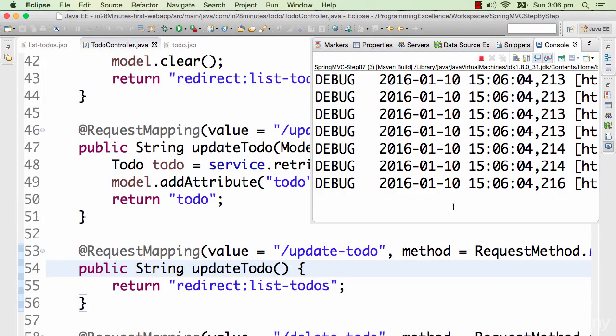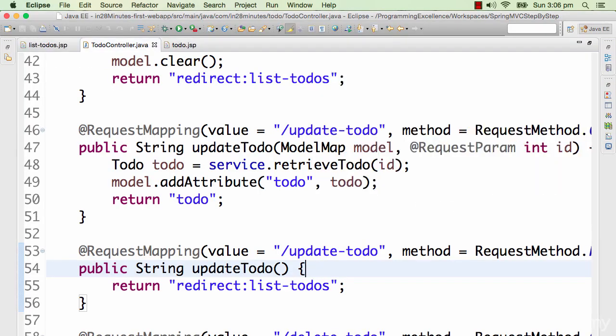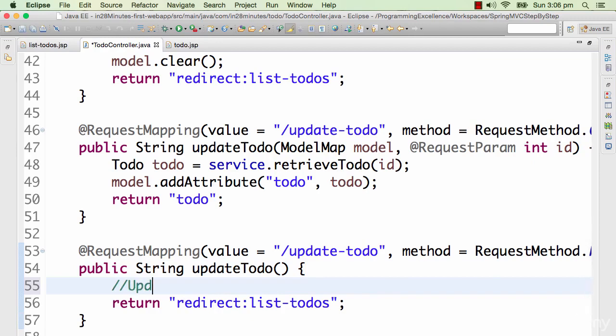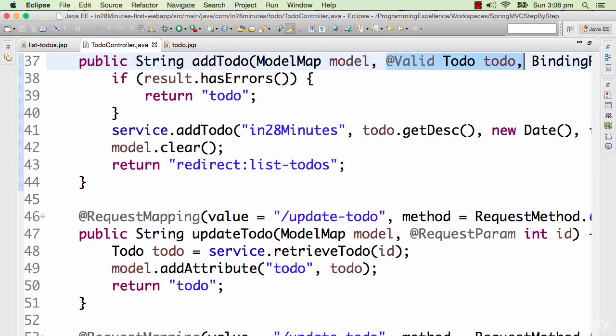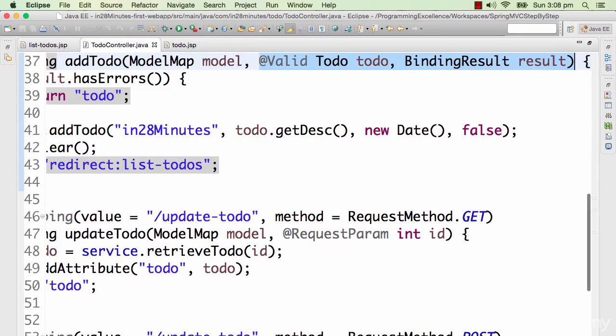So all that remains is we would want to be able to do the update in here. So we have to do the update to do in here. We have to call the service method to do the update in here. So how do we do that? In that sense, update to do is very similar to add to do. So now I would need to add in the same things that I have in add to do, because when the request is submitted, I want to first validate.